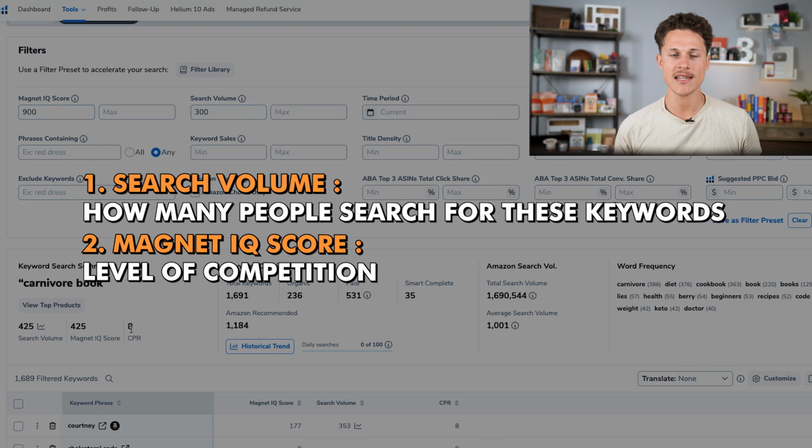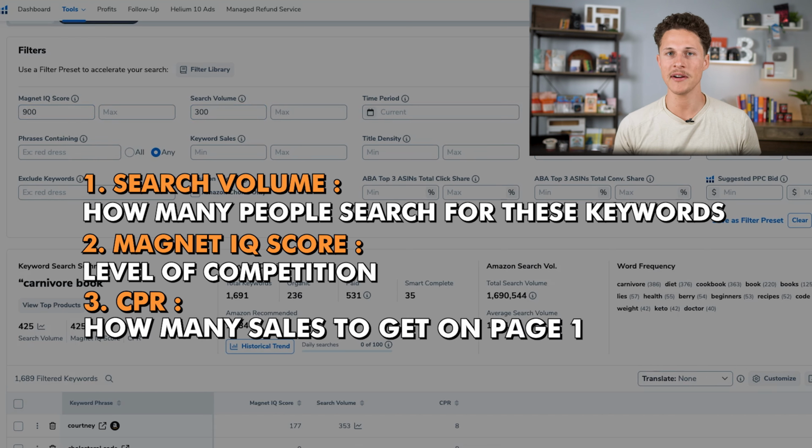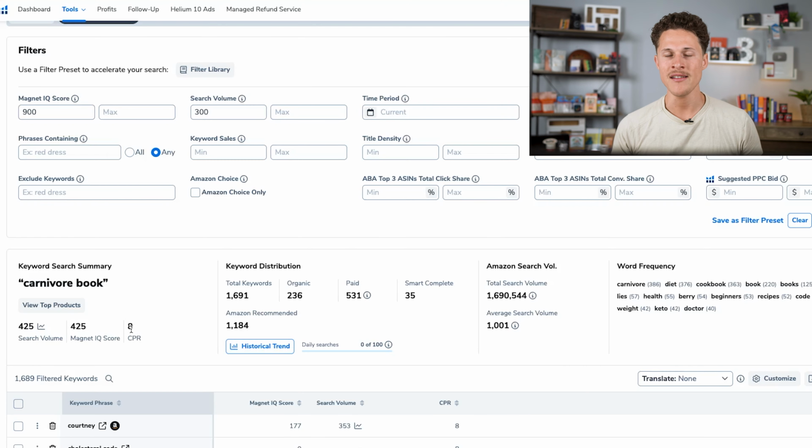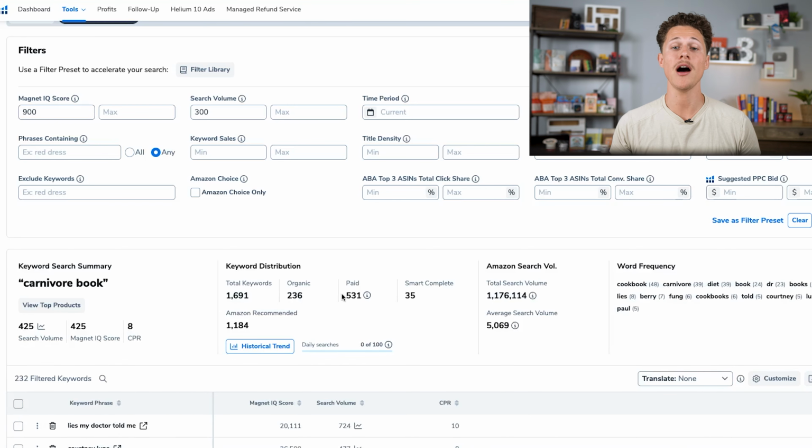The third number we see here is the CPR. The CPR is how many sales you need in an 8-day period in order to rank on the first half of the first page. If the number says 8, we'll simply need 1 sale a day on average in order to rank there. So this is good to keep in mind. We want to make sure this number is lower than, say, 25 as a beginning seller that's just getting started to sell on Amazon for the first time. Once we have the filters in place, let's go ahead and hit apply filters.